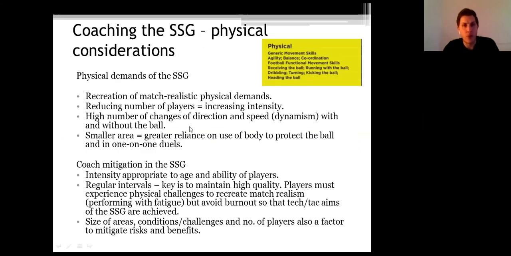Just quickly moving through, so you've got the physical considerations. So you've got the recreation of match realistic physical demands. So obviously your movement to receive the ball in a small-sided game, your acceleration, your agility, coordination, all of these factors that are important in a normal game are recreated in a small-sided game.